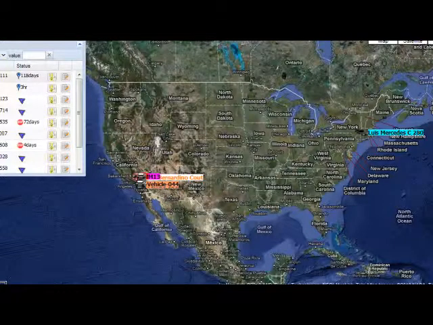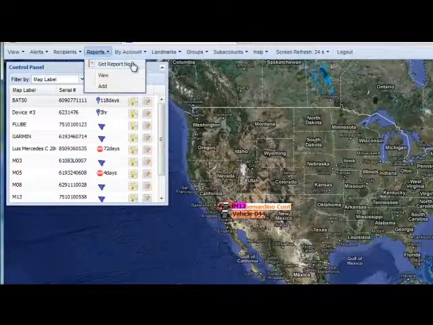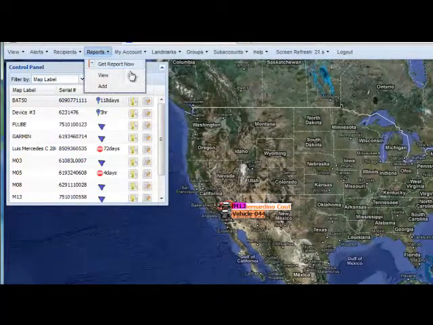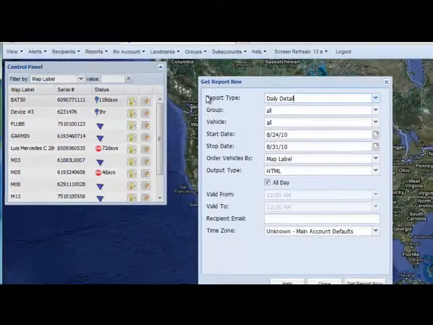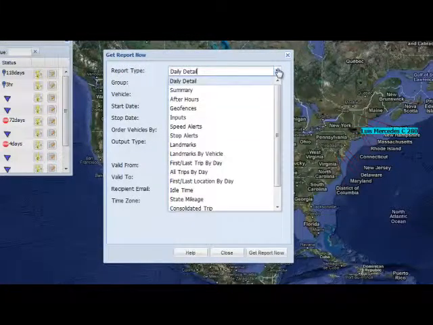Now let's go ahead and move on to reports. From the report drop-down, you can select Get Report Now, View, and Add. We will start with Get Report Now. This feature will allow you to automatically pull a report. The different report options available can be found by clicking on the down arrow next to Report Type. We currently have 17 reports available. They range from a summary, to mileage, to landmarks visited.